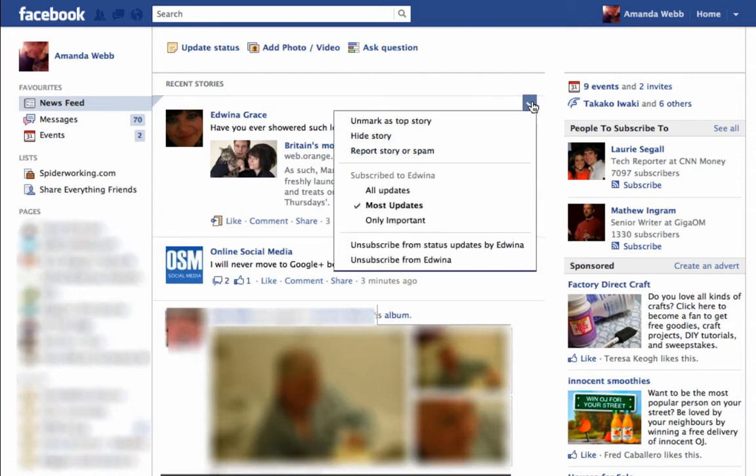Now if we click that button again, you'll also notice that there's a few other options. I can unmark it as a top story, I can hide the story, I can report the story as spam, so business page owners, you want to be careful there. I can also control the amount of information that I see from Edwina herself. I can see all updates, most updates, only important updates, or I can completely unsubscribe from her updates.